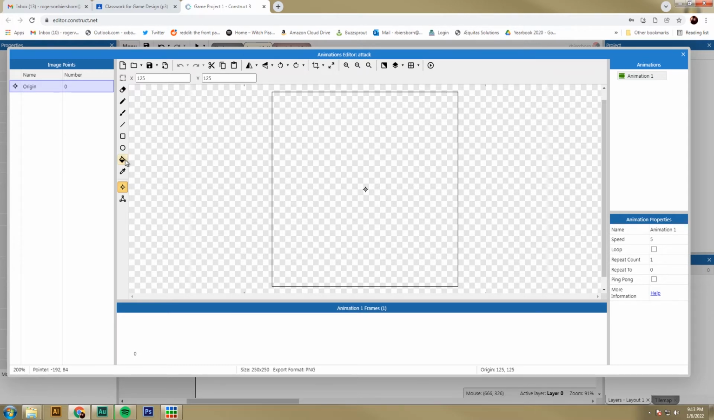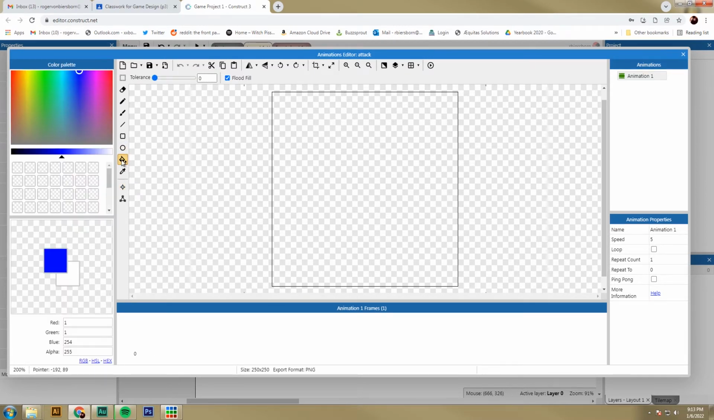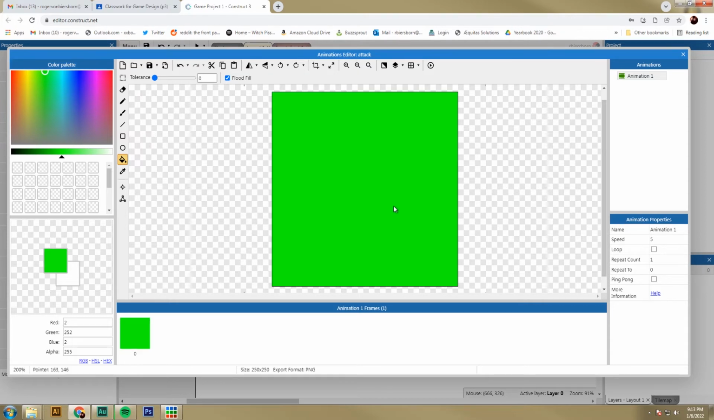And for this, we're just going to make a square of color. There's not going to be any sprite, any graphic. It's just going to be a color square. So what we want to do is click on the fill button. It looks like a little paint bucket. And you're going to choose a color. I'm going to do green. The color doesn't really matter.